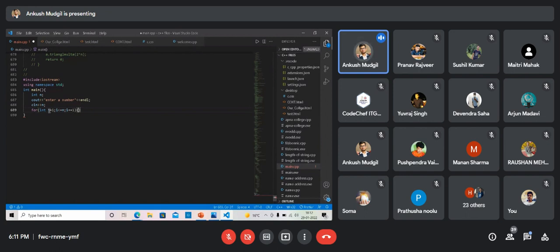Now I make the block of the for loop, and here we write the statement, that is cout. We have to print the i every time, and at last, return type 0.